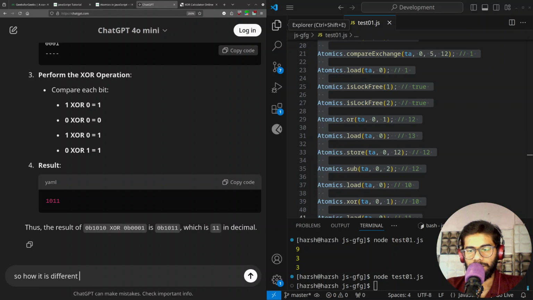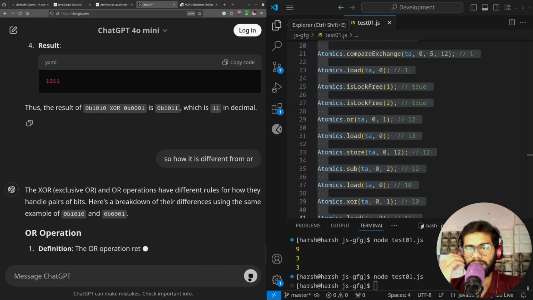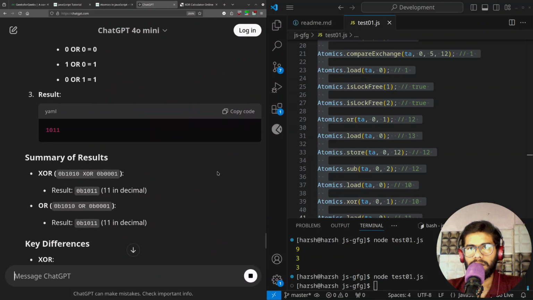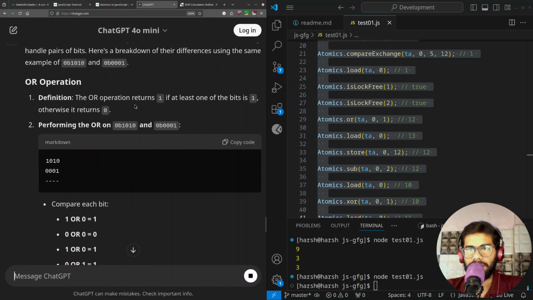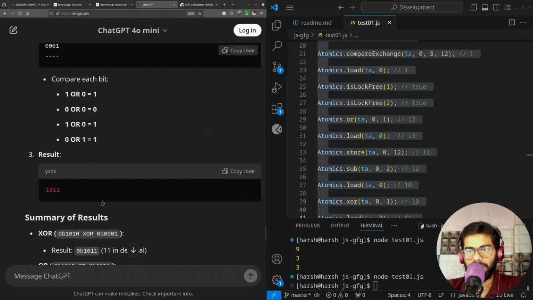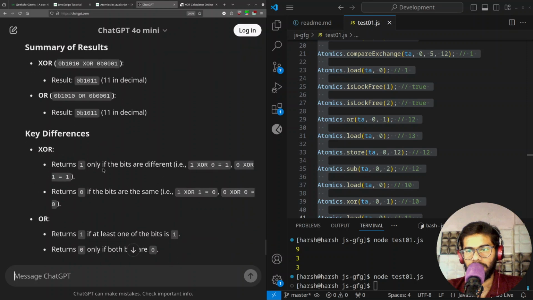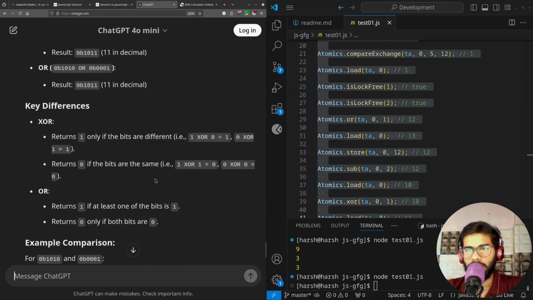Different from OR. Let's see, performing OR on those, and we are still getting the same. XOR returns 1 if the bits are different. Okay. Returns 0 if the bits are the same.